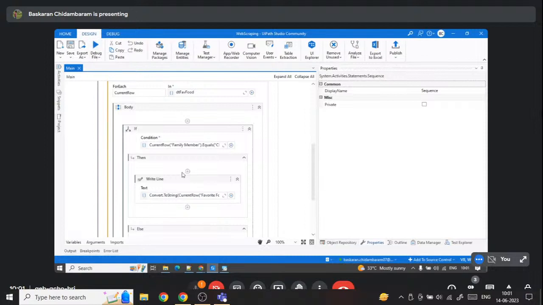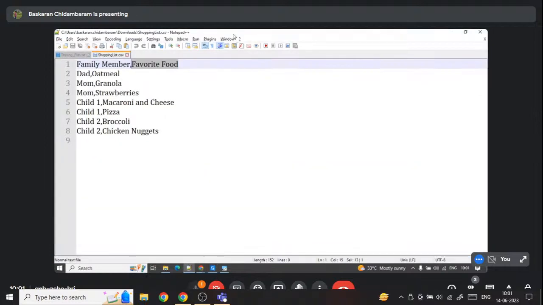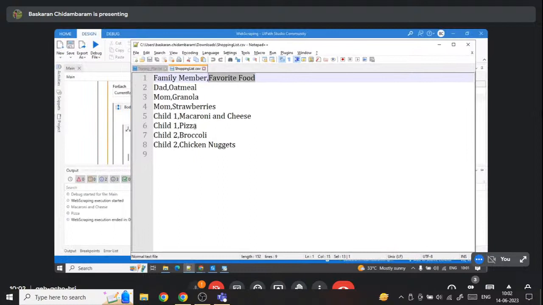So if you see, it gets executed within a fraction of a second, and you can see macaroni, cheese and pizza. Macaroni, cheese and pizza is the result out of it. So just to compare my data with my data: what is my data for child one? Macaroni and cheese is my first information and pizza is my second information. So I got all those data in place. It is how we will be placing a condition.